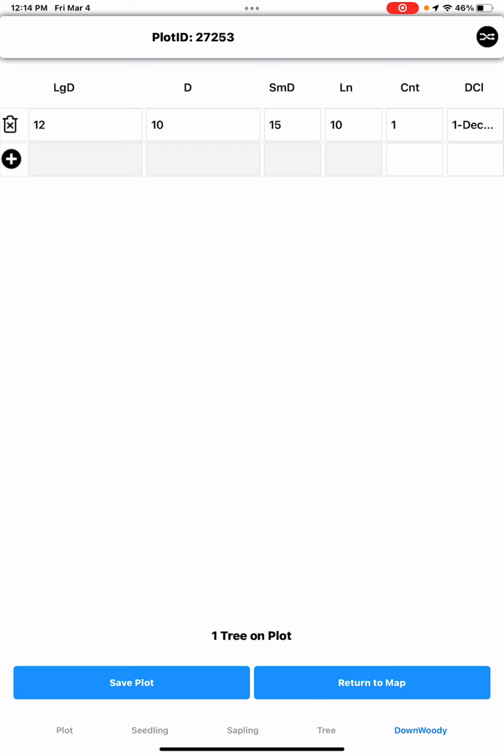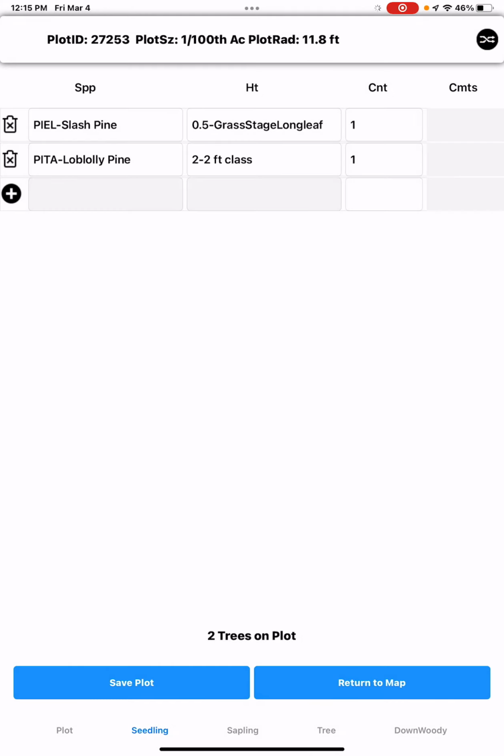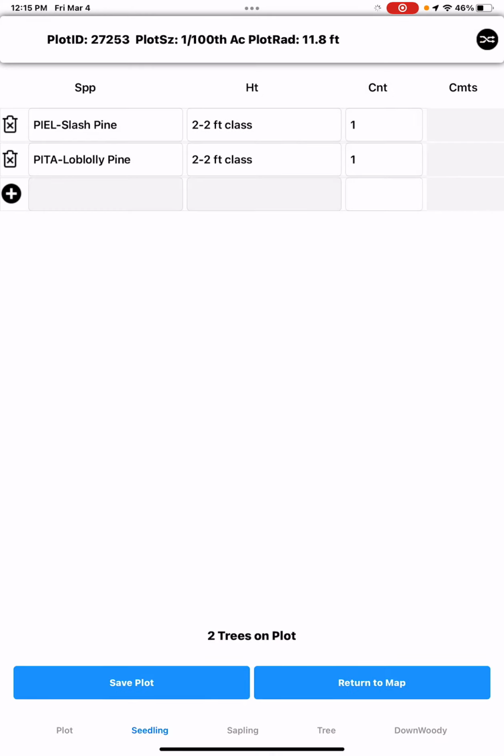Now let's save the plot. To save the plot, you just click on Save Plot. Right away, it throws out an error. 0.5 grass stage, only valid on longleaf. So this is a hard error check. So you will have to go and fix it before you can save the plot. Okay. Let's do 2 foot for that.